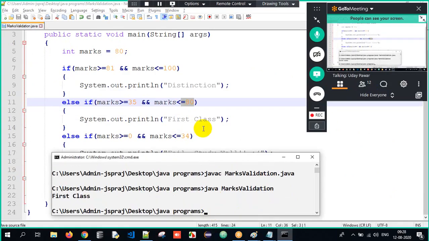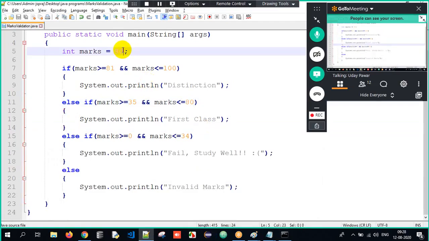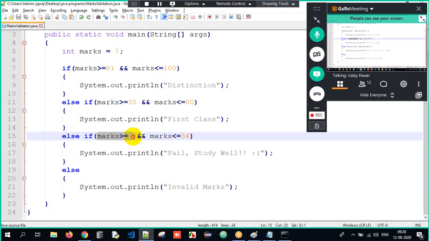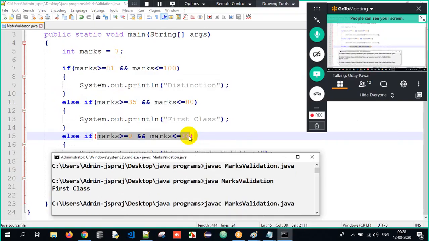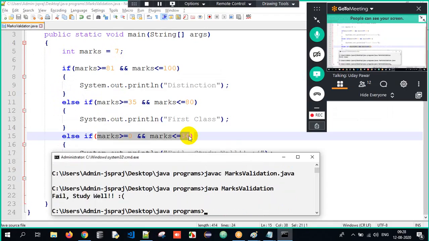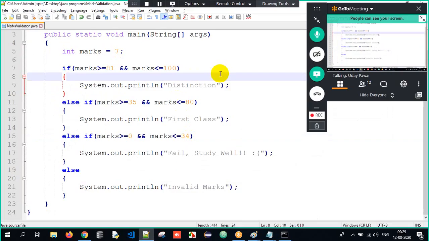Now done, right? What if I give it as 7? If I give it as 7, obviously it is fail, right? So see, is 7 greater than or equal to 81? No. Is 7 greater than or equal to 35? No. Is 7 greater than or equal to 0? Yes. And lesser than or equal to 34? Yes. Fail, study well. So that way, we have to analyze logically. It's all logical, guys. Do you have to learn this code by heart? No, it's pure common sense here. You know how well you can analyze it and do it.